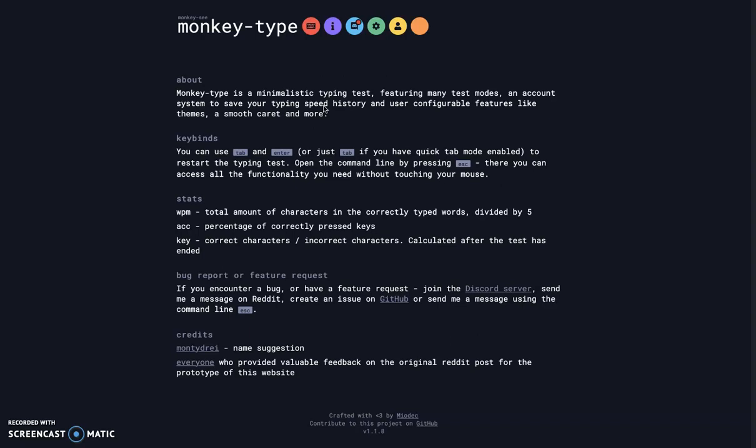Pretty cool, that's on NitroType as well. Open the command line by pressing escape, I'm gonna get into that a bit later too, and then they just have stuff about words per minute, accuracy, keys, their bug reports, and then their credits down there. They do have a Discord server too, where it's basically like their forum where you can submit any bug problems that you have, and they'll help you out.